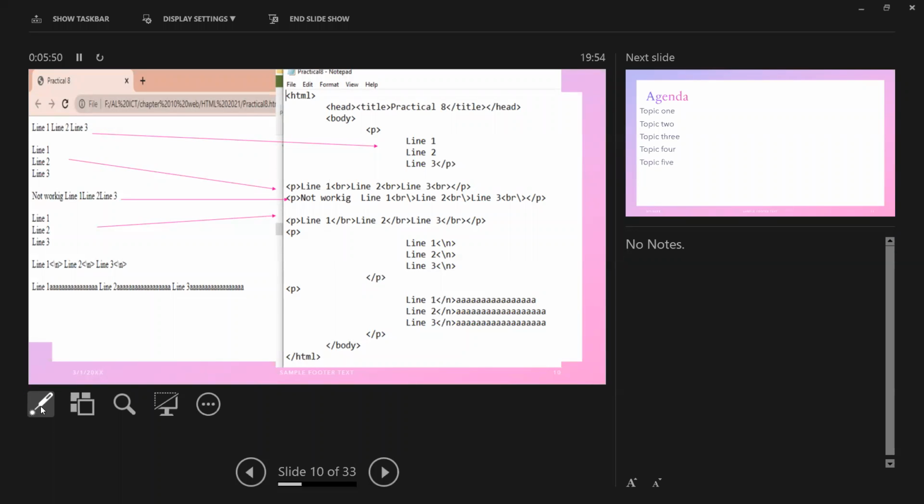In this program, I have added this slash n because in Python, we use a slash n for next line. In HTML, we use the BR tag for the line break, to go to the next line. And the P tag gives an extra line and moves into the next line.